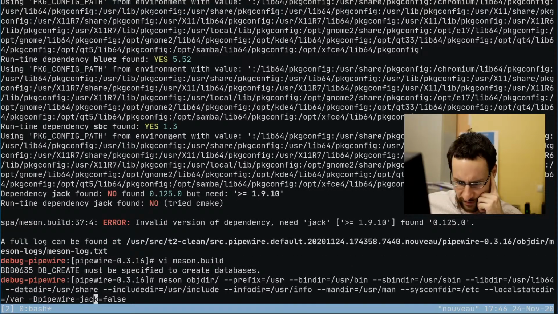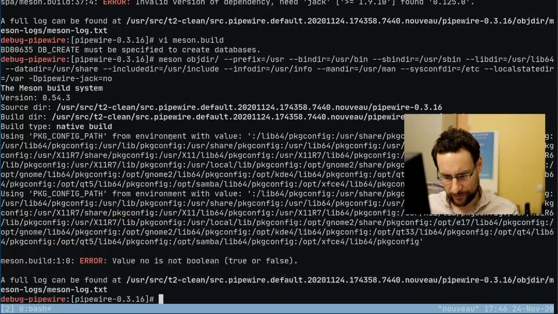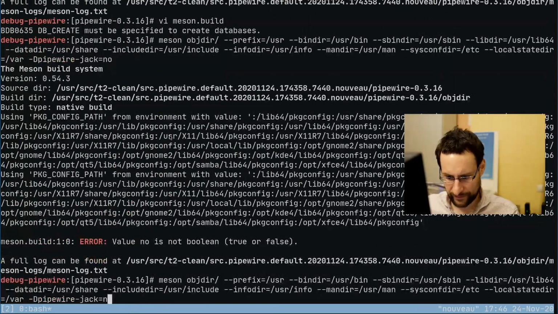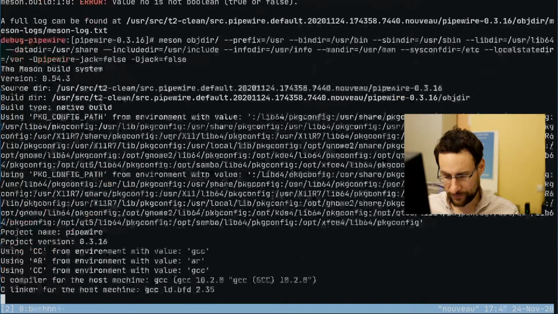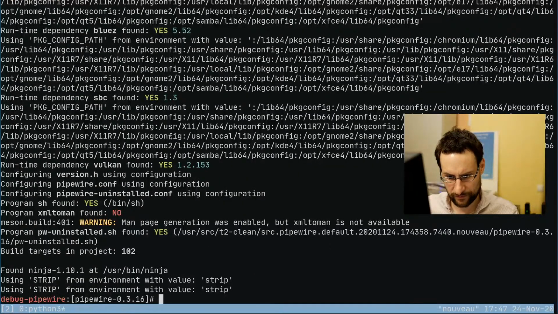Meson, was it not D? I thought it was D. PipeWire jack, let's see, what do we put here? Is not boolean. Okay, it's at least so. Let's maybe also jack false, who knows? Or there's another, maybe there's even another third option. Oh, maybe no. Okay, jack and maybe not does something. So probably it builds with Ninja then.